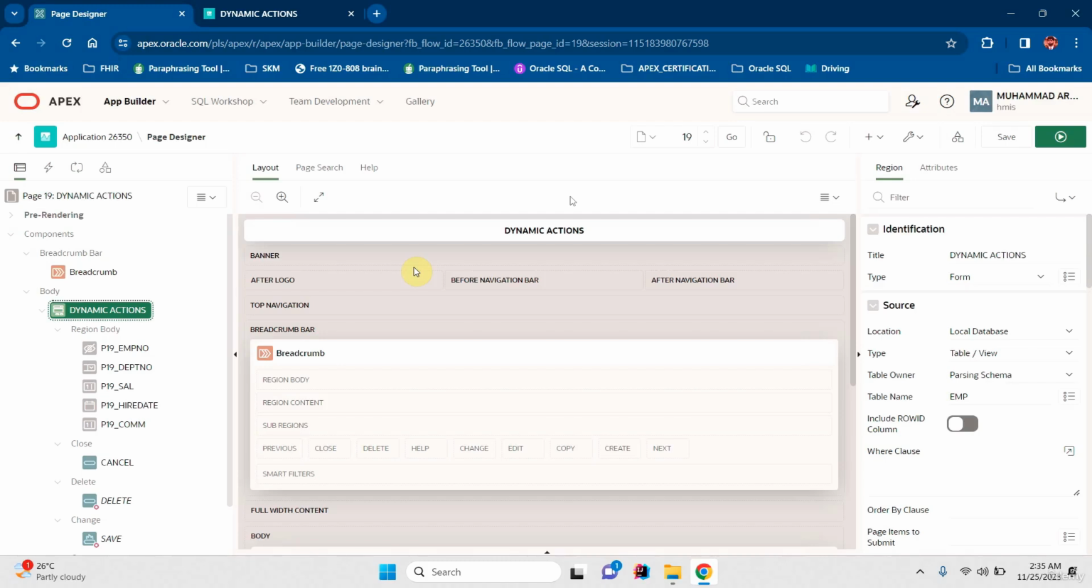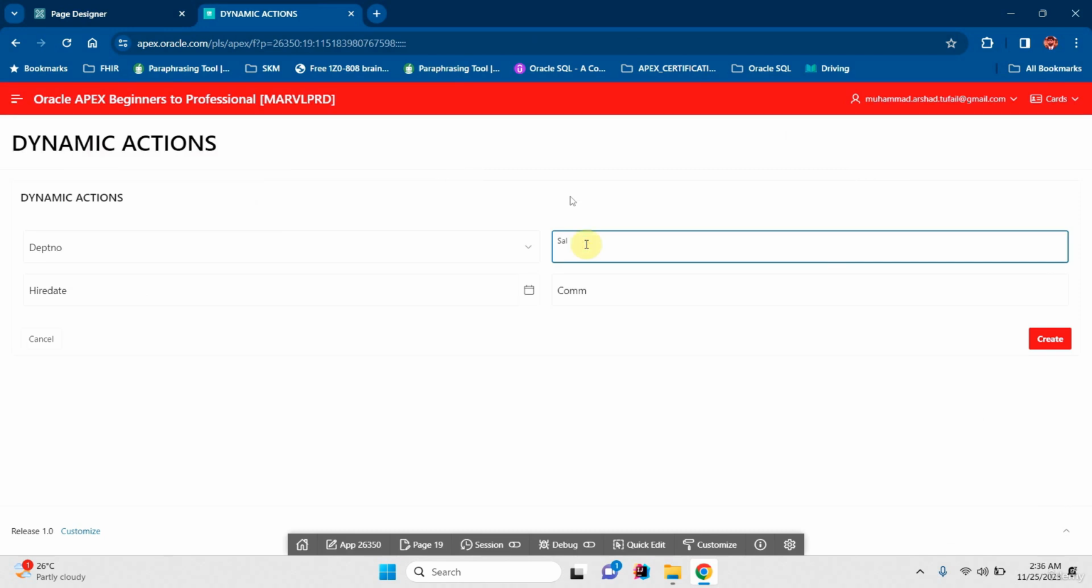Welcome back. In this video, we will learn one more use case of dynamic actions. And the use case is when any page item gets focus, we want to highlight, or we can say we want to change the background color of that particular page item, so that the end user should be able to know this field is in focus. So let's start with how we can achieve this use case.